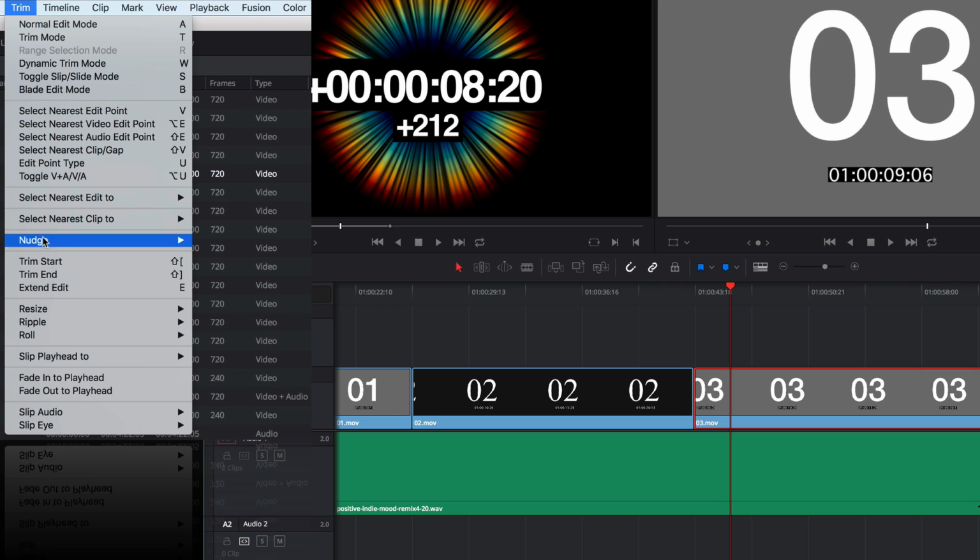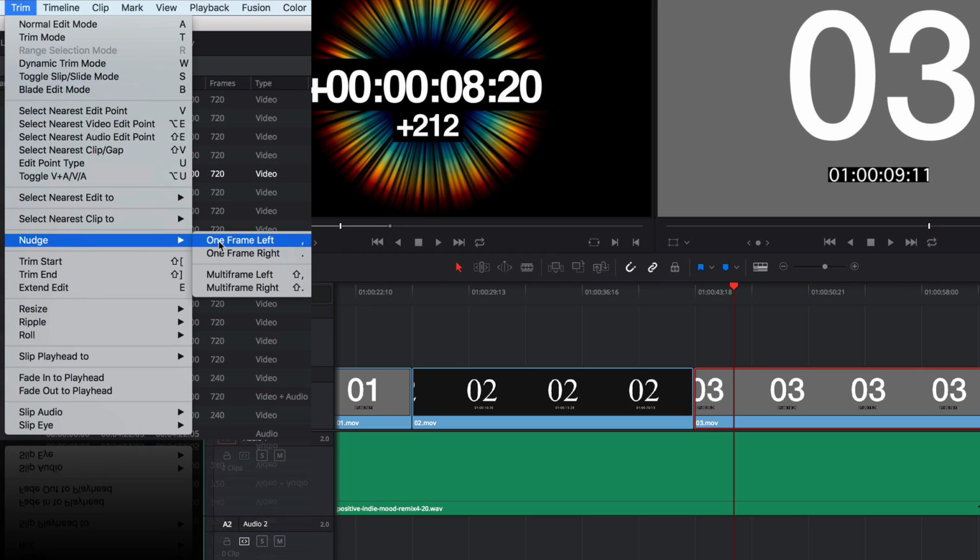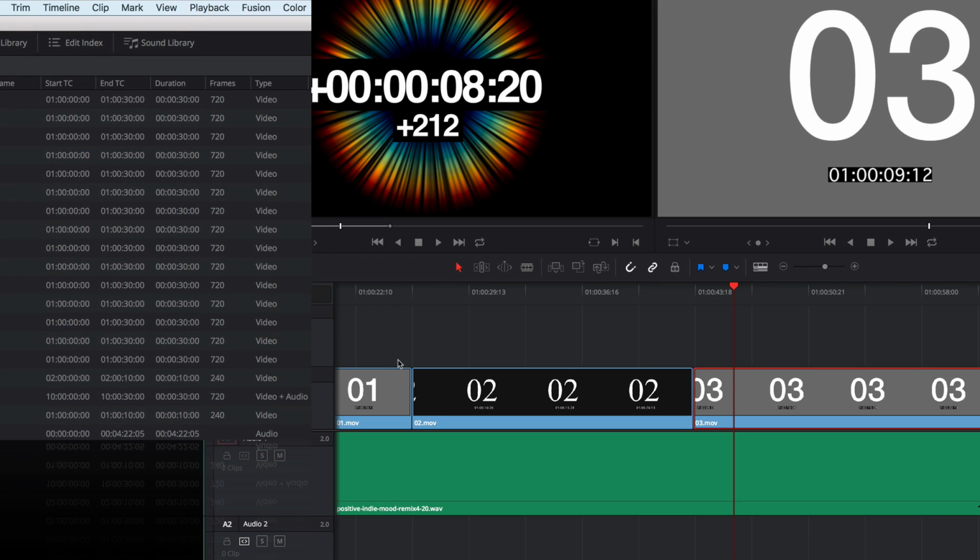It's also worth looking at the nudge keys, and that's 1 frame left and right versus the multi-frame left and right, depending on what your preferences are set to. If I use the 1 frame and I am in the selection mode, and I start to nudge the clip, Trim, Nudge, 1 frame left, it's going to start sliding that clip a frame left.